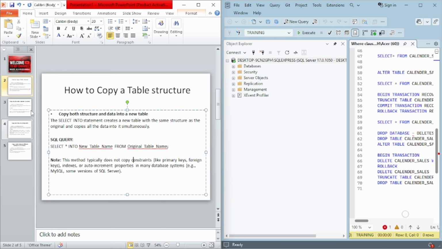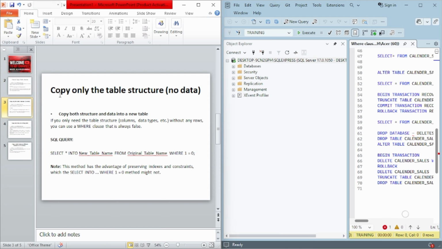The second thing we will see is copy only the table structure, no data. If I want to create a new table and I don't want any data from the existing table, I just want to copy the table structure, what do we have to do? In this case we can write select star into new table name from original table name. Everything is the same till this point. Then we write where 1 is equal to 0. That means the condition is false, so it will not copy any data.